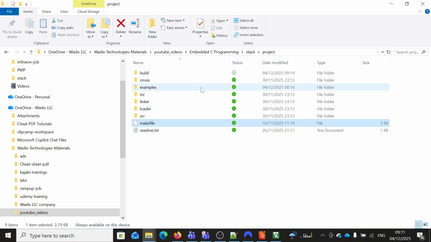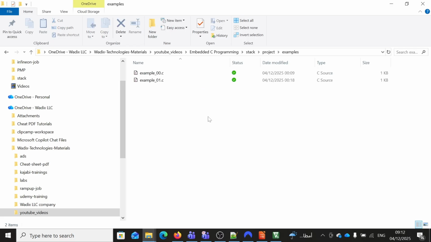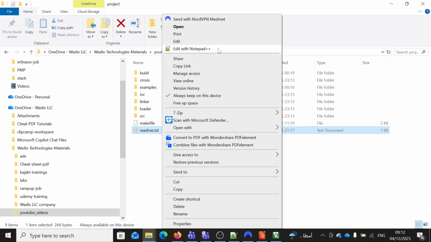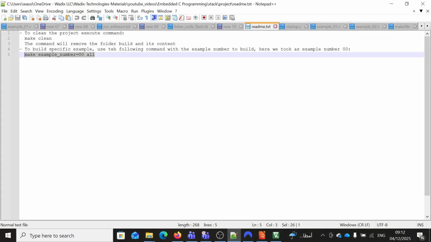Now the examples to be compiled, which will show us how the stack is working on an ARM Cortex-M based microprocessor, will be located under this directory, as you can see. The instructions to build this project will be located in this README file.